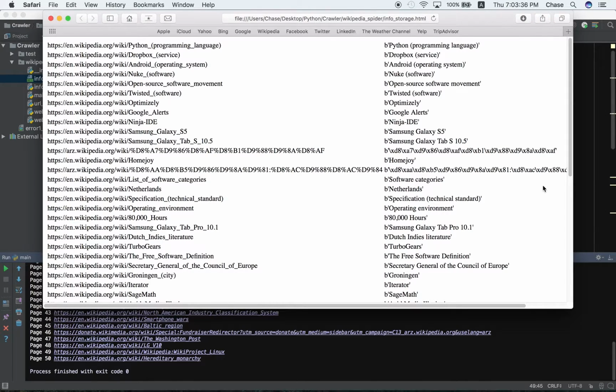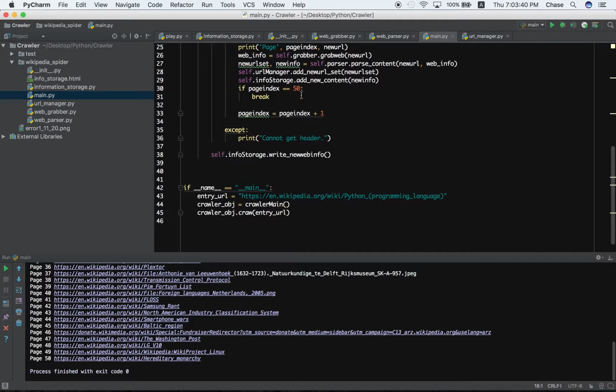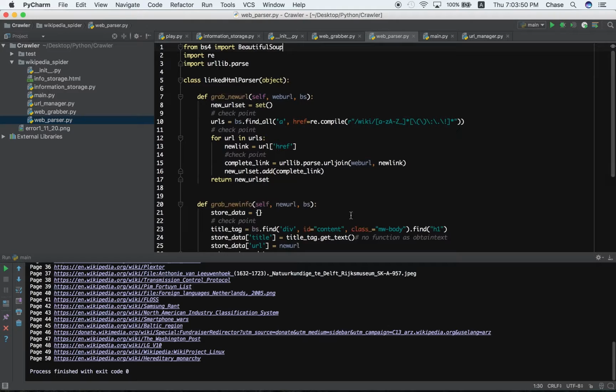But if I set this number to a very big number, the HTML file can be really long. And if I make some changes to this part of my parser, I can get totally different information I want, not just titles. So that's it.